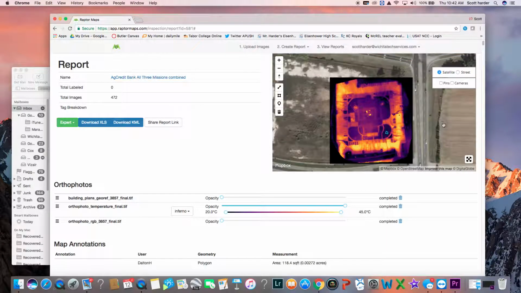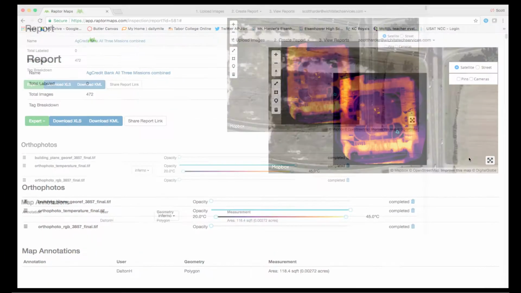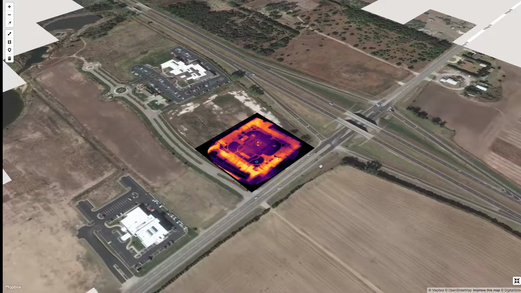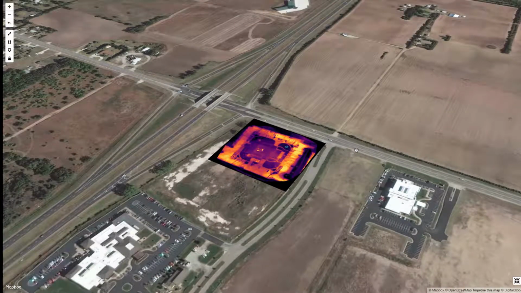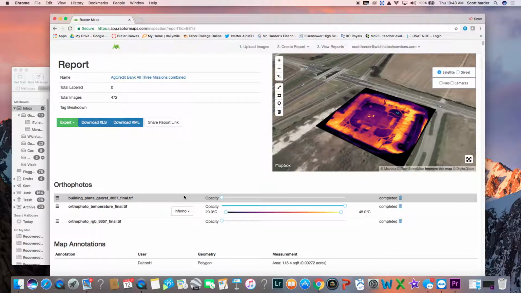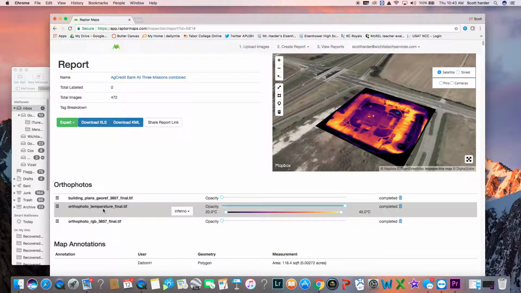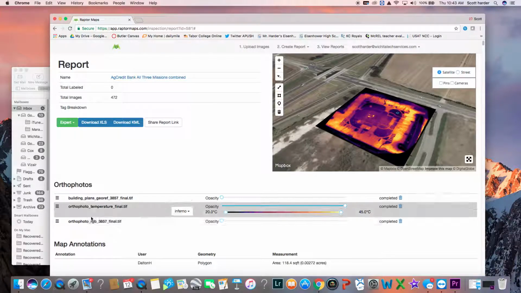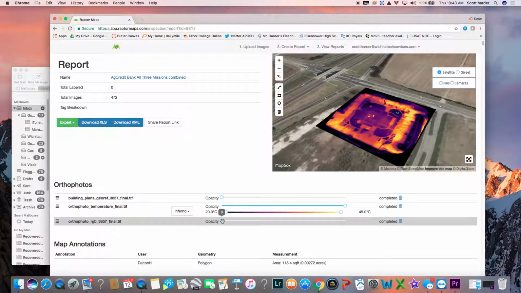When you go satellite image, you can then also go full screen, and then you can toggle around in this manner, reverting back to this screen. You can take a look at the building plans, the orthomosaic thermal image, and then also an RGB image that is put together with an orthomosaic as well. These can then be controlled with the opacity.